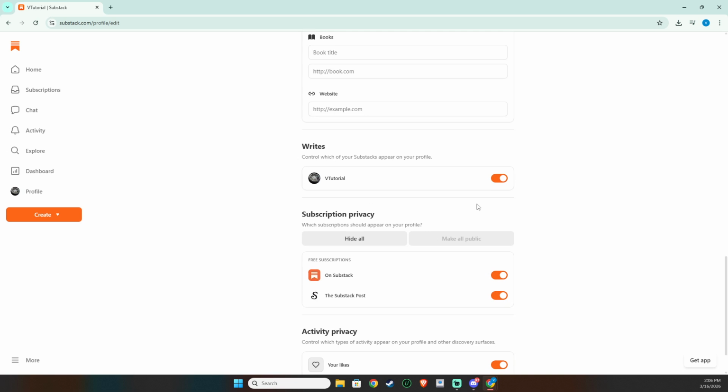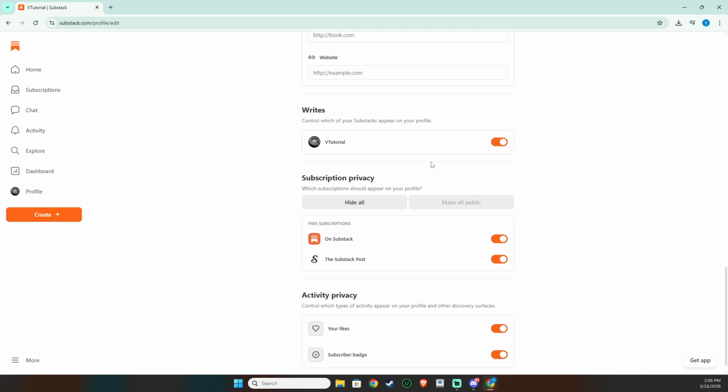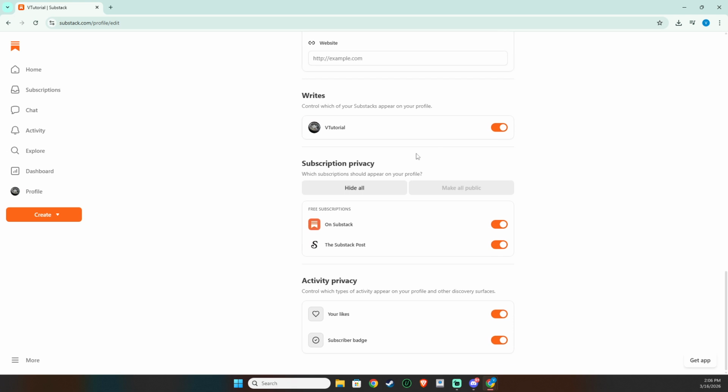Next, take a moment to manage visibility. You can hide your subscriptions so others can't see what you follow. This is a good choice if you want to keep your reading list private. You can also hide your writes, which helps separate your behind-the-scenes work from your public profile. Adjust these according to how public you want your activity to be.